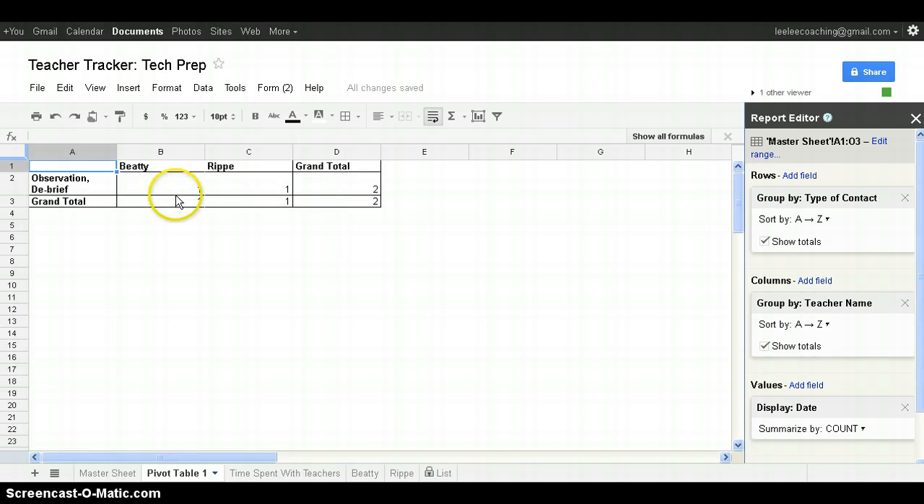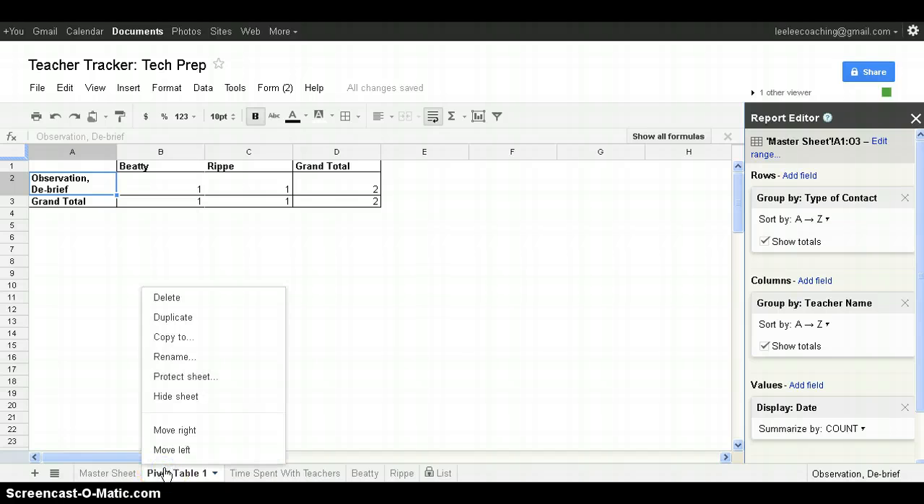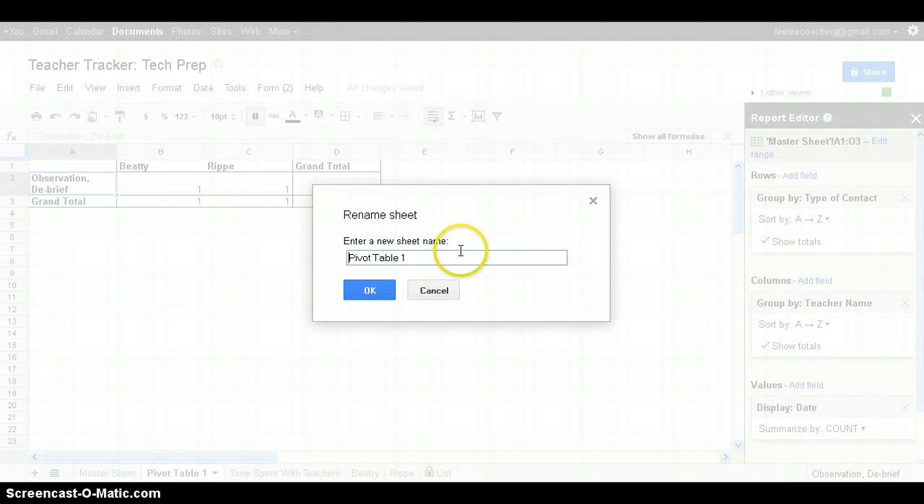So I can see the total number of times I've done an observation or debrief with Miss Beatty, total number of times I've done an observation or debrief with Miss Rippey. So you can get a little bit more information this way as well to kind of keep track of how many times you're observing a particular teacher. And of course, if you were to switch the rows and the columns, then if you wanted the type of contact going across and the teacher going down, you could do that as well. It's just really up to your preference. And I'm going to rename this, of course, to types of teacher contact.